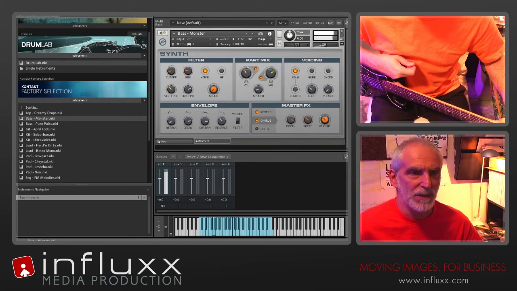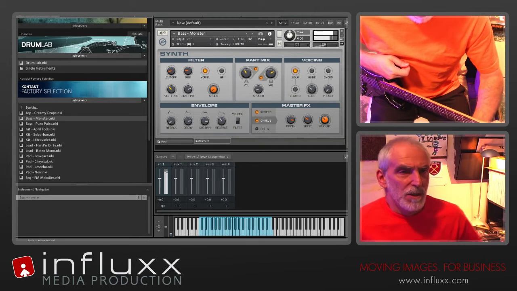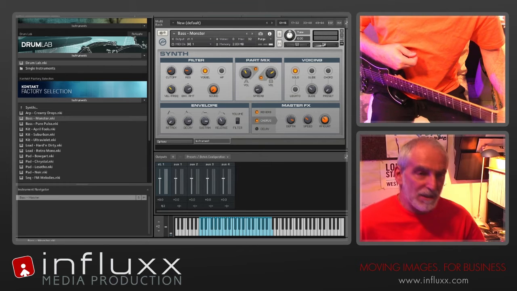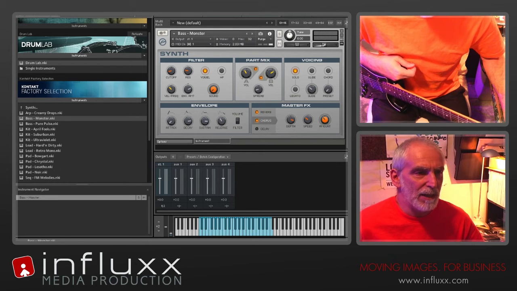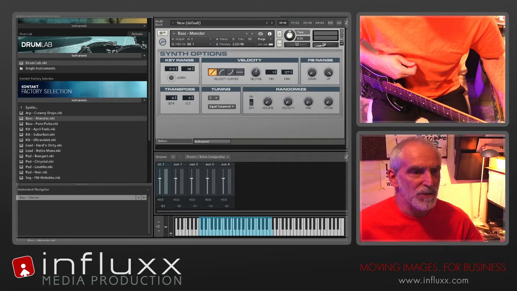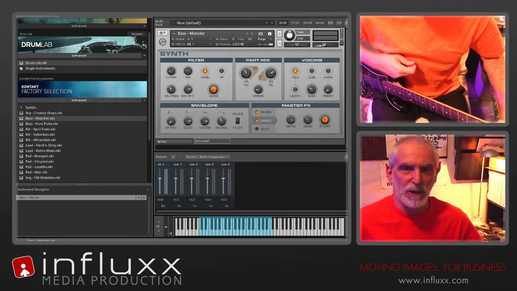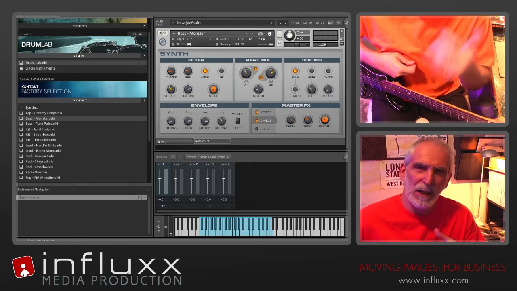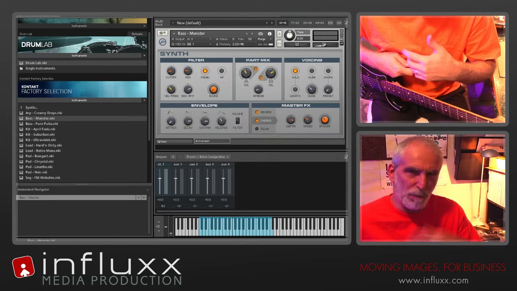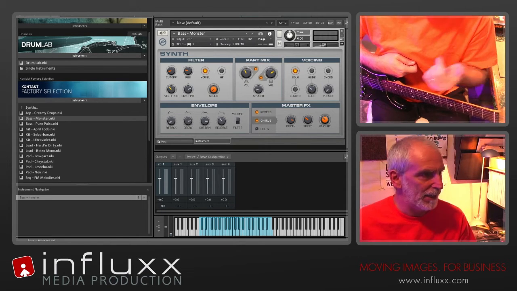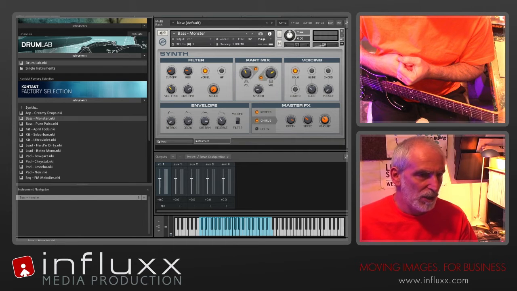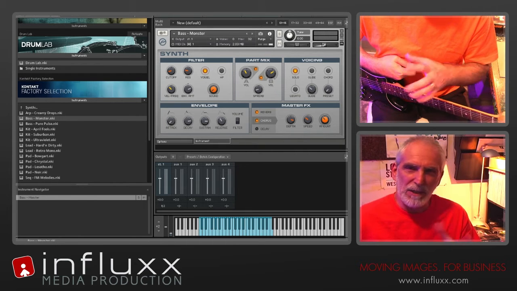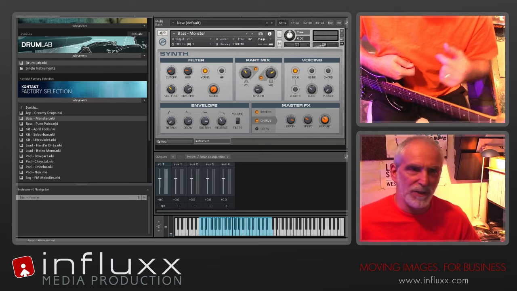Down a little bit so it isn't clipping. So that's the bass sound. I'm not going to mess around with it any more than that. There are some other options that I'm really not going to mess with too much in this. This is more about performance and mixing the sounds together rather than sound design.